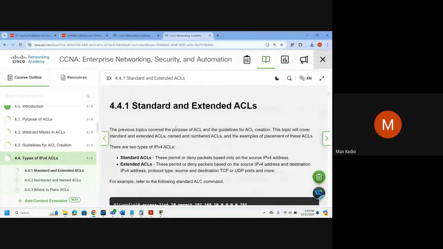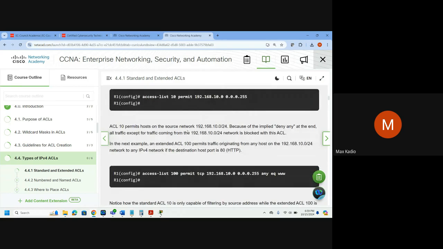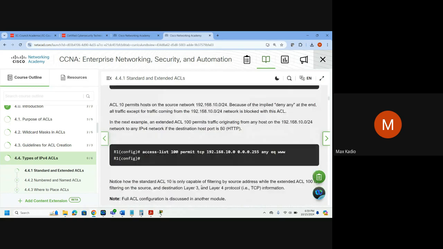Types of access control list: standard and extended, as I explained. This is an example. In our example, you can type permit this network, or permit a host, or whatever you want to do. We'll do a lab and example also on Thursday. That's why it's good to study by yourself.